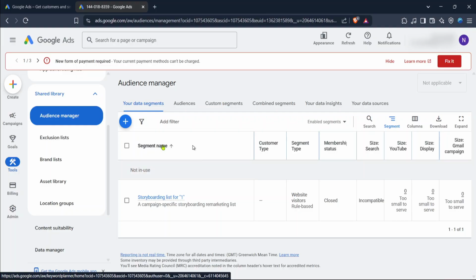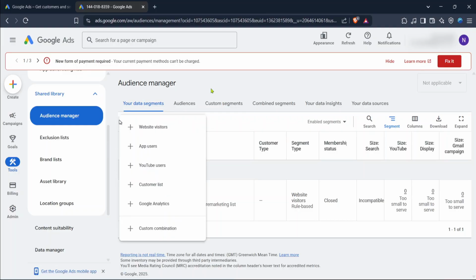And then what I need to do is simply click on the plus icon at the top, and here you will get all the options of customer list, YouTube users, and all other things. So you can just click one of these and add the audience to your Google Ads.